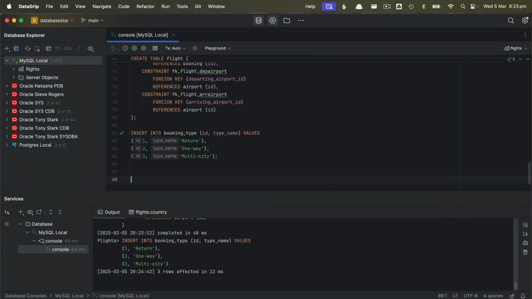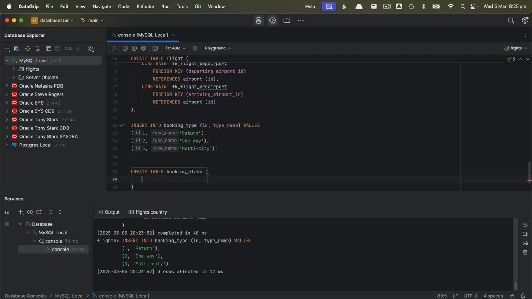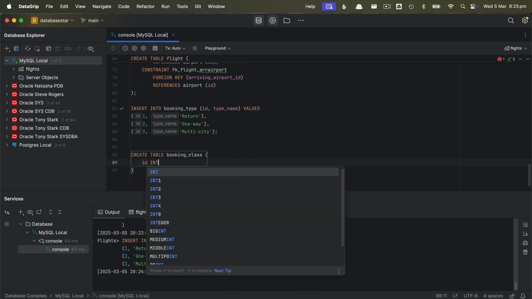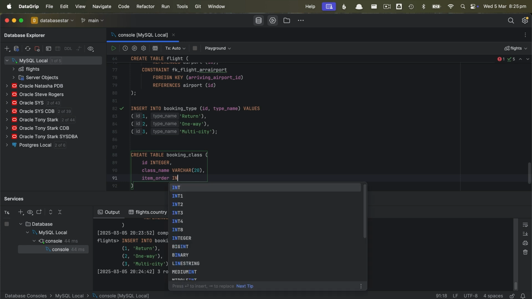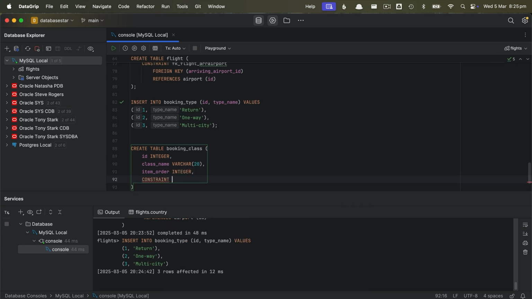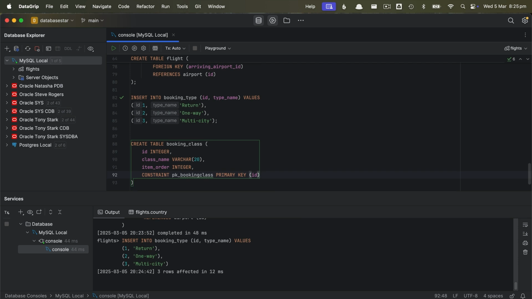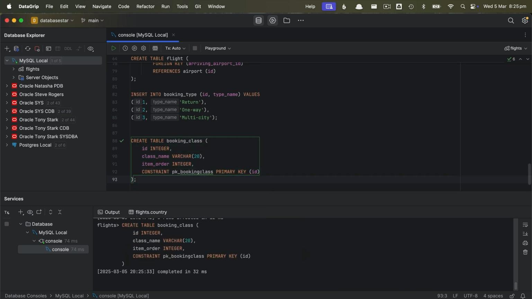We add a new table for the booking class, which has an ID and a class name. One thing I like to do for tables that have data that is shown in a drop-down is to add a column to indicate the order. So we can add an order number to this table. This makes it easy to populate this drop-down list on the website.